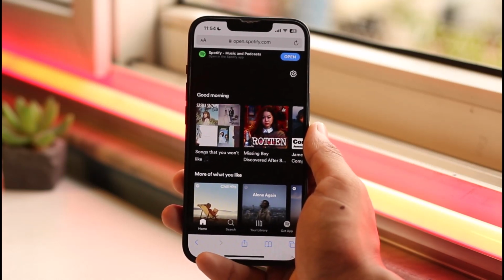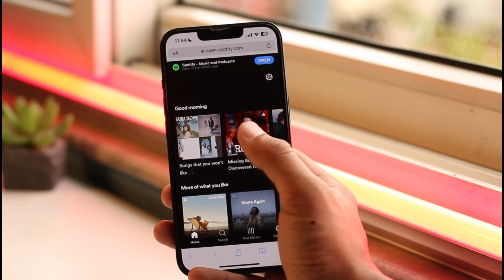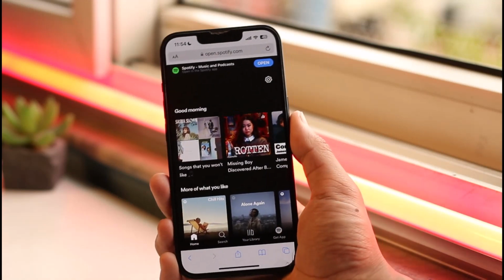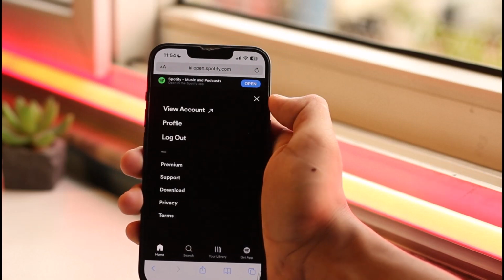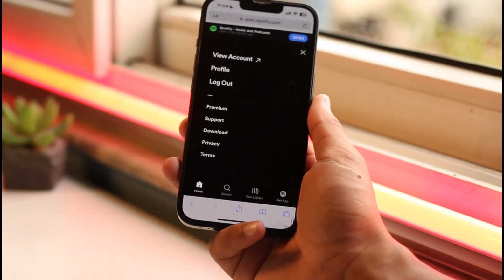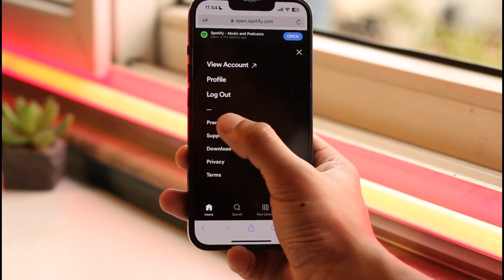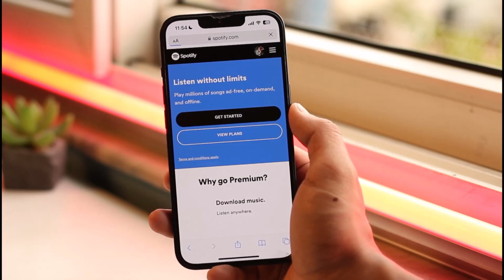When you go to spotify.com, you want to make sure to log into the free account on which you want to pay for the premium version. Once you've done that, make sure to tap the gear icon from the top right hand side of the screen, and then over here again you'll be able to see all sorts of details such as premium. So you want to make sure to tap this premium tab.